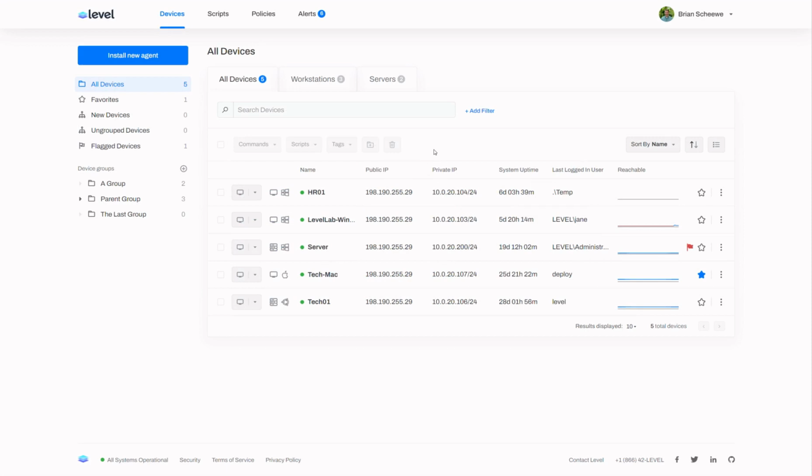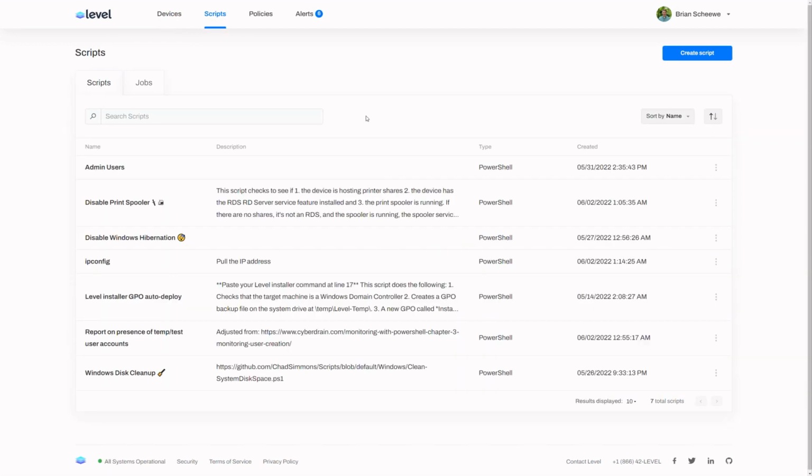Today we're going to talk about scripting. Scripting is the ability to push an action to many devices at once. So let's see how this is done. Up here at the top, I'm going to select Scripts, and here we have a list of all the scripts that are available to us that we've saved.